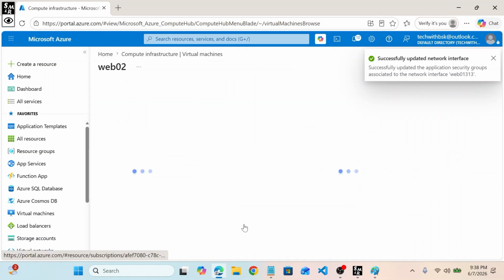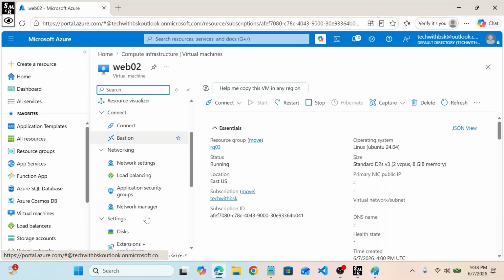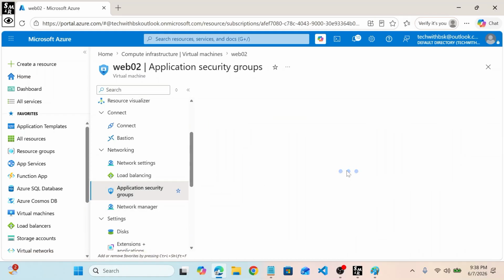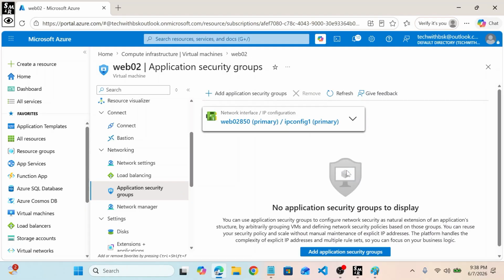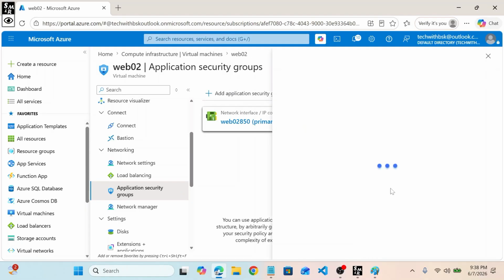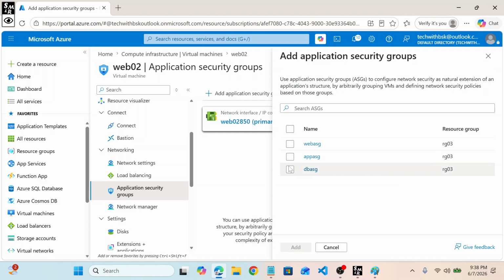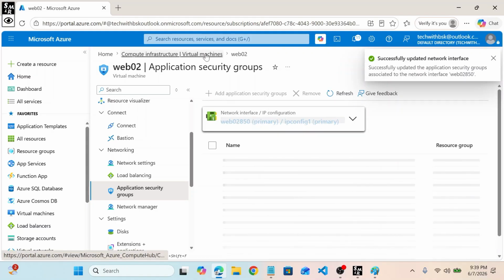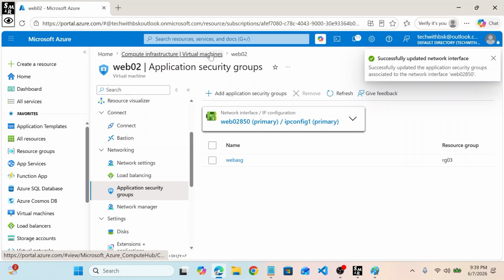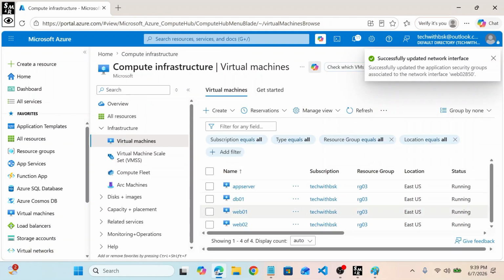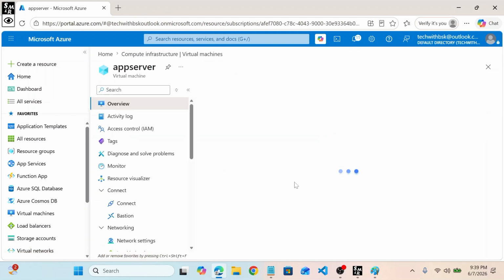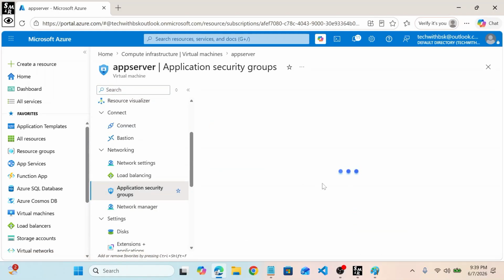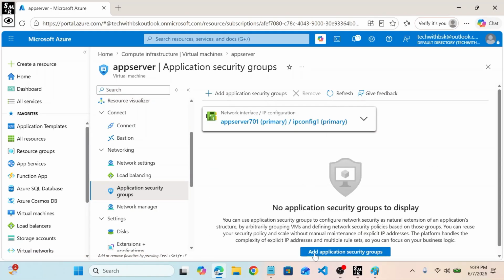Go to web 02 as well, and this one also we are attaching to web ASG only. Go to application security groups, add application security groups. Just select that web ASG and add it. And we have to go back again and go to app server. Here in app server also we have to add it. Okay, application security groups. This is the process we have to follow every time. It is a manual way we are performing right now.